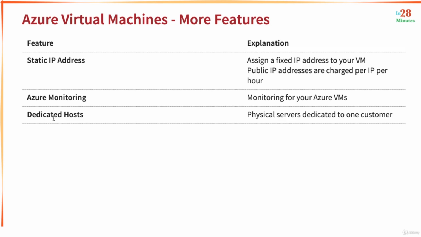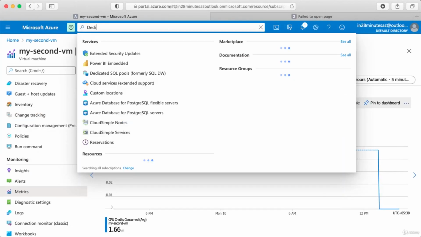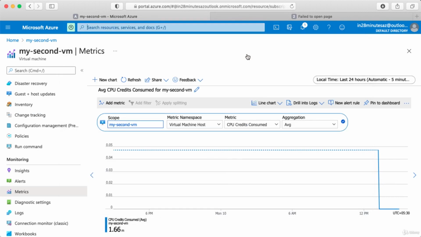Sometimes there are compliance needs where you need to deploy your applications only on dedicated hardware. In those kind of situations, you can go for dedicated hosts. Where can you see dedicated hosts? You can type in dedicated hosts, go to marketplace and select dedicated hosts.